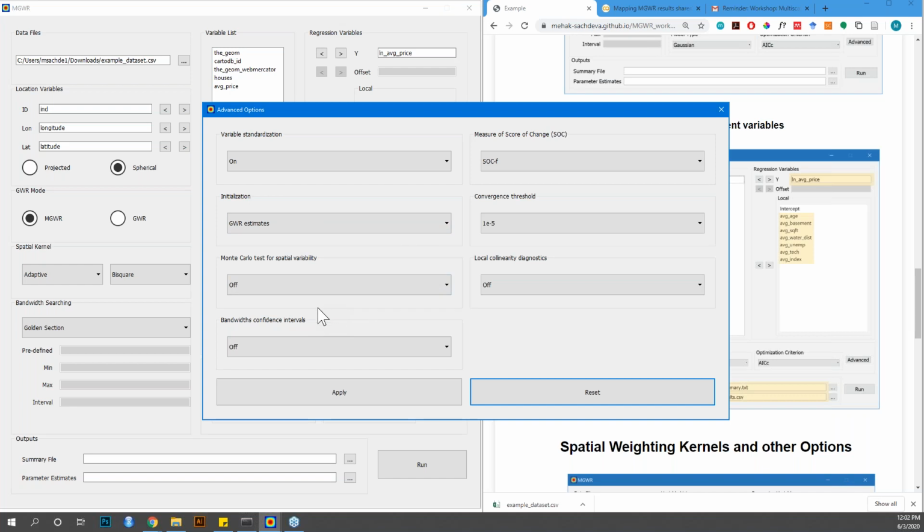Now, there are tests for spatial variability, and there are local collinearity diagnostics that you definitely want to do if you are using this research for publication. What your test for spatial variability will tell you is that your betas, your processes that we are constantly saying are heterogeneous, and that vary with space, are they significantly varying with space, or is it just noise? This test would tell you that.